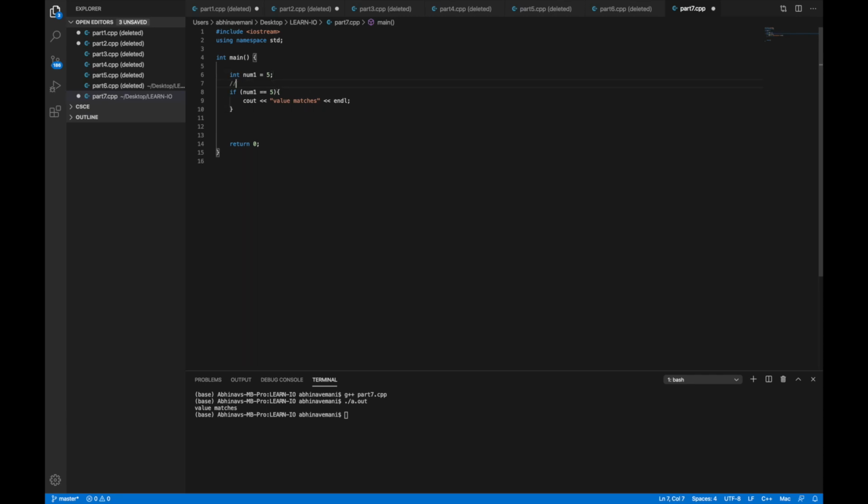Different types of comparison operators are greater than, which we use to say that the number on the left is greater than the number on the right, or less than, where the number on the left is less than the number on the right. You might be wondering, how do we do greater than or equal to, or less than or equal to? For greater than or equal to, we put the greater than sign and then the equal to sign next to it. So, is the number on the left, let's say A, greater than or equal to B? And same thing, is A less than or equal to B?